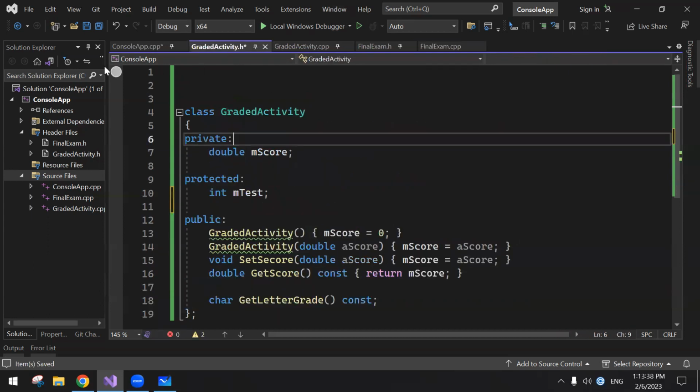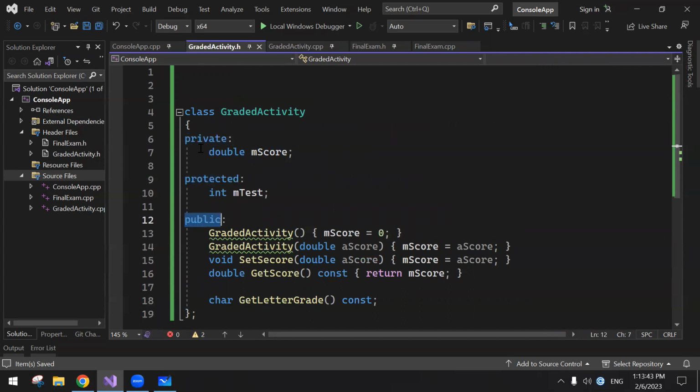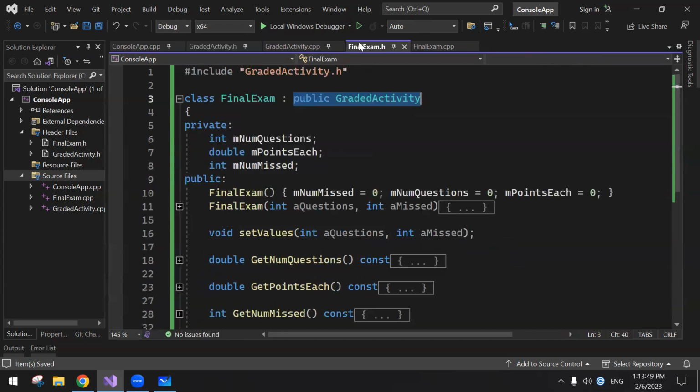Now, I need you to pay very good attention. These are called access specifiers: private, protected, public. Access specifiers within the class. If I go to final exam, you're going to see another word, public, here. This public is different than this public, and I need you not to confuse them. These are access specifiers within the class. This is the inheritance type. There is a private inheritance, there is a protected inheritance, and there is a public inheritance. And those are one thing, and access specifiers are a different thing.